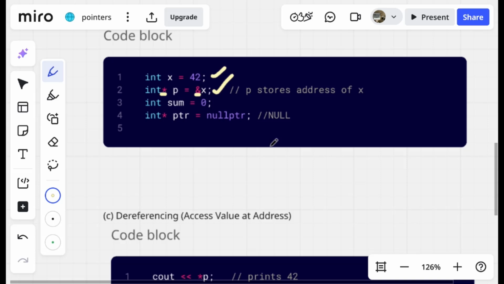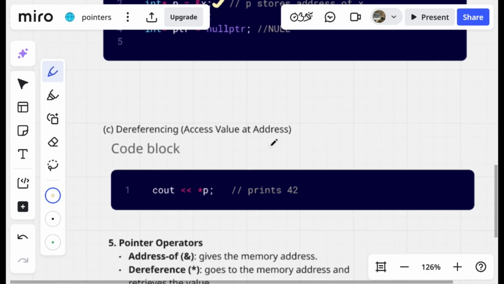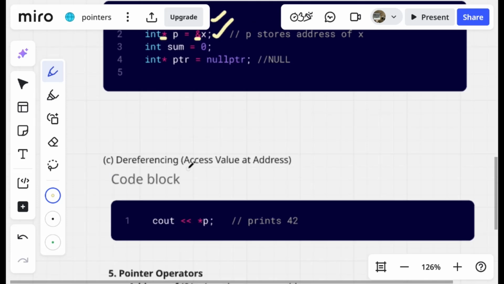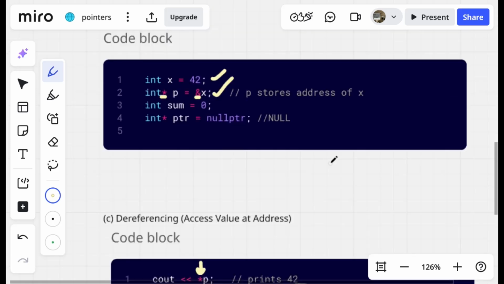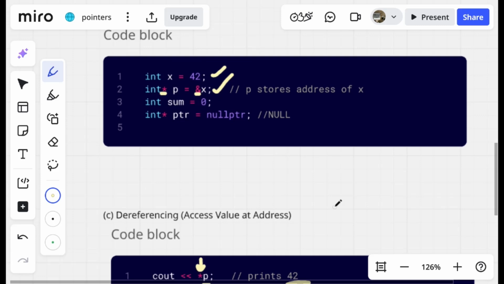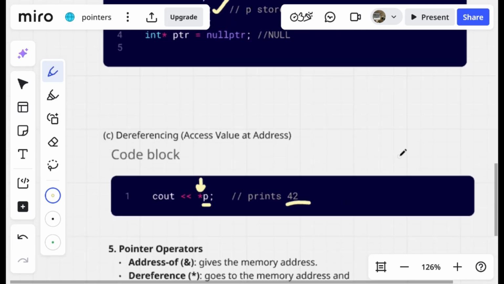Then when we want to access the value that is stored at that address, that's what we call dereferencing. So we are accessing a value at an address. Now we're going to say cout, then you use the dereference operator, which is this asterisk, and the name of the pointer. Then this will give you the value 42, because that's what we stored in X, so that's what is stored at that address. You'll get 42. Simple as that.